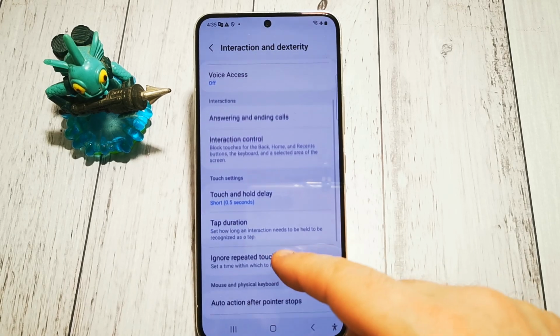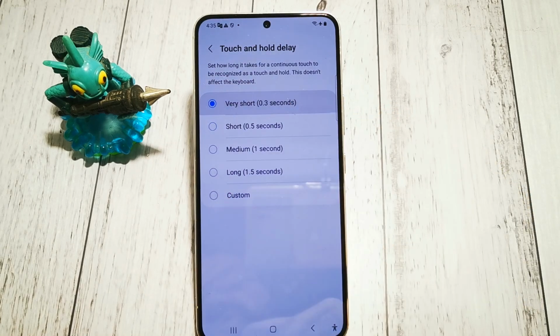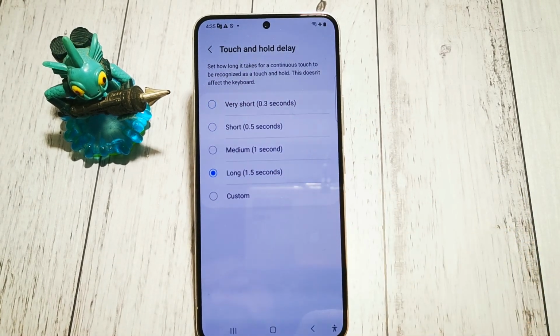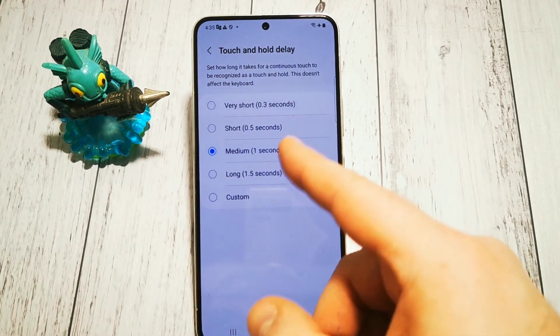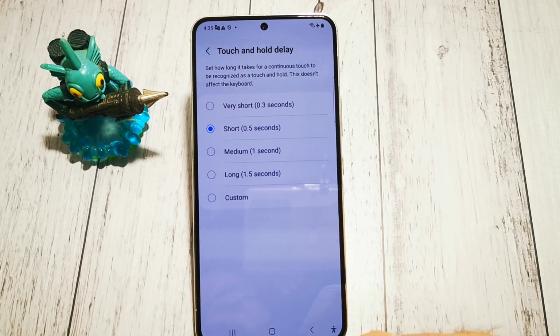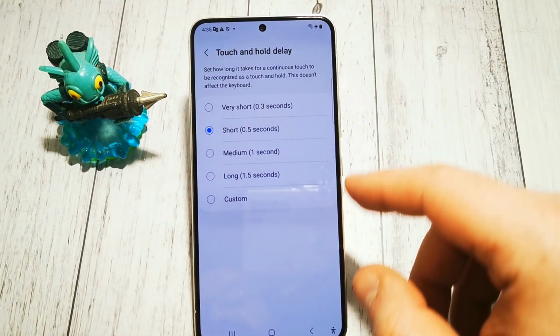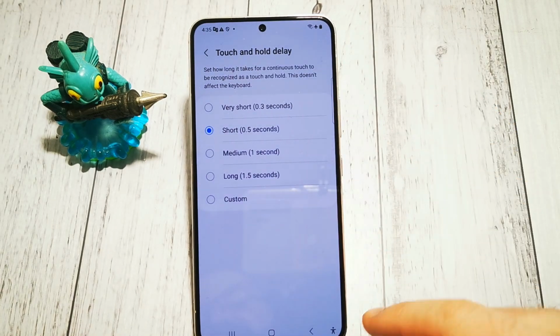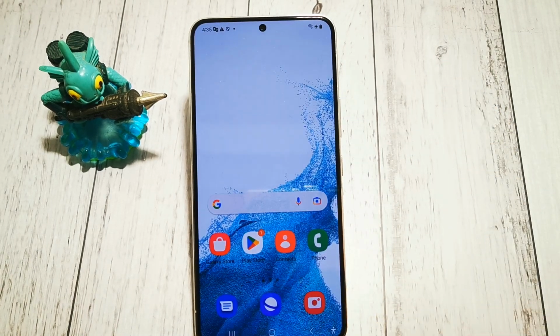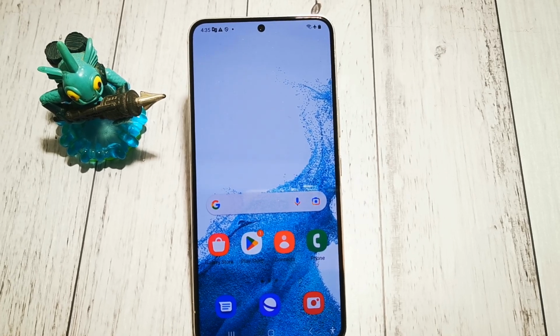By default, we have half a second. Of course, we can shorten this option, or we can set up a longer time. Of course, we can set up custom if we want to. As you can see, we only choose one. There is no save or anything. We can simply and safely go back to our home screen, and the touchscreen delay will be remembered by our phone.